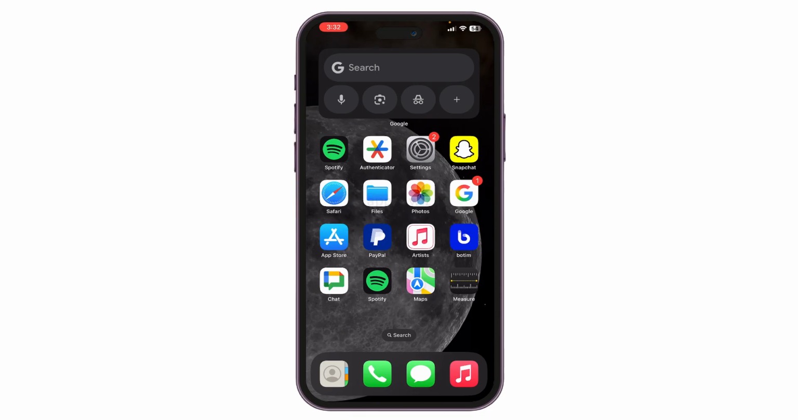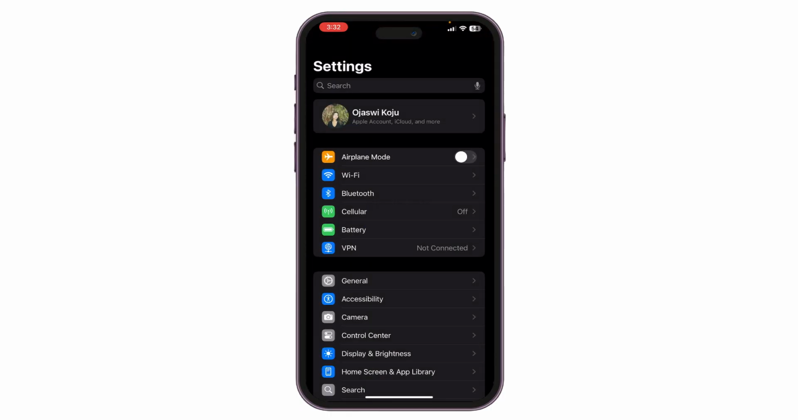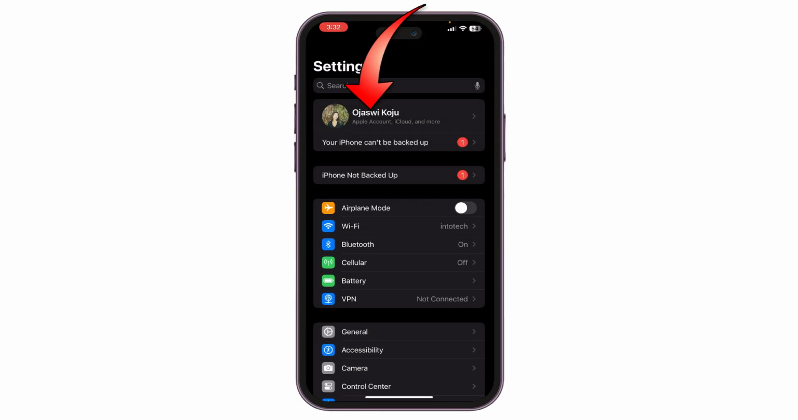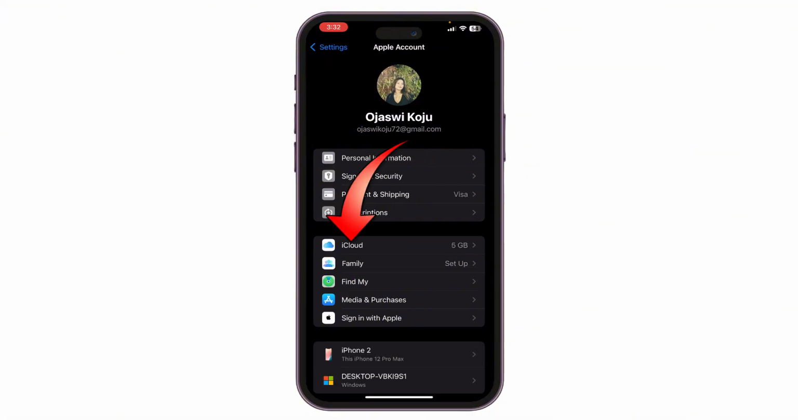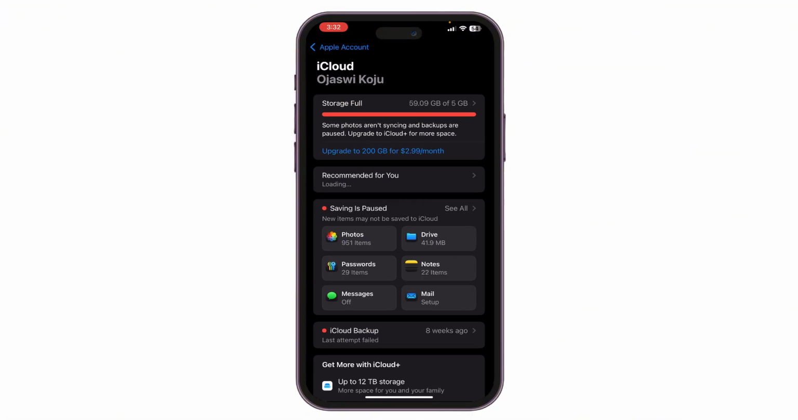So the first thing to do is simply open your settings, and on your settings, now tap on your account. After tapping on your account here, you can get the option of iCloud. Tap on iCloud, and from here you can see all of the applications right here.